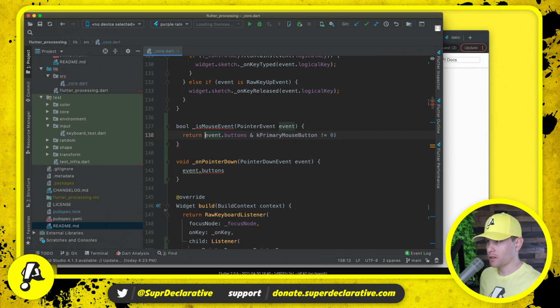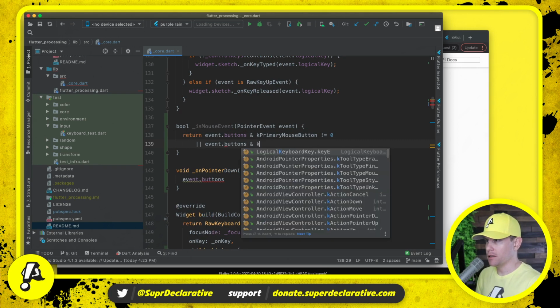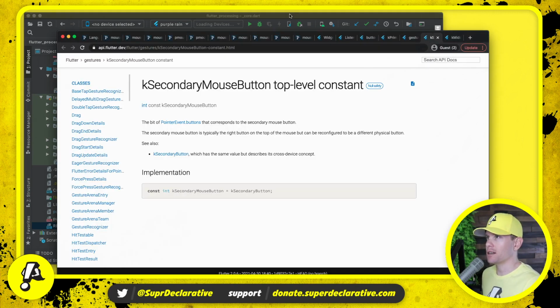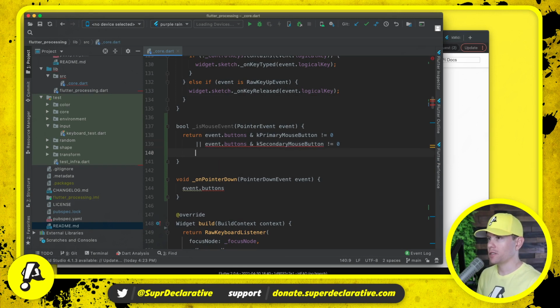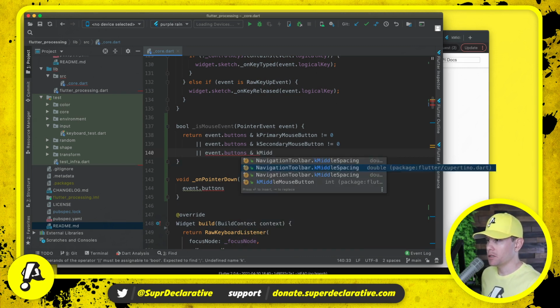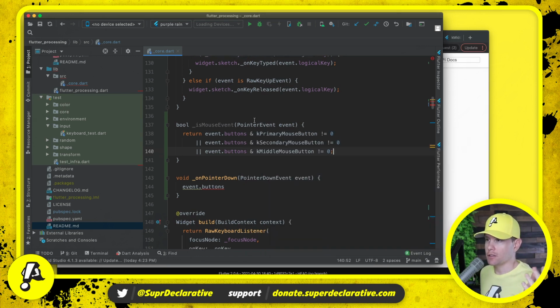Actually, what we can say is return that, or event.buttons and, what did we say the next button was? Secondary mouse button, not equal to 0, or event.buttons and, what was the final one? k middle mouse button. So that should tell us if this is actually a mouse event versus anything else, hopefully.